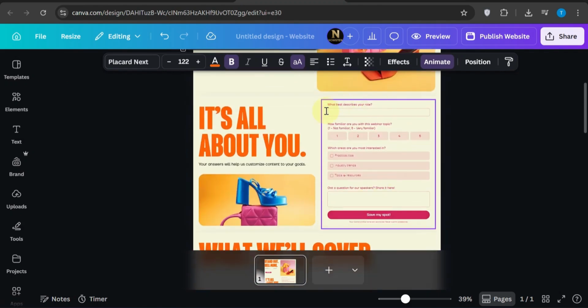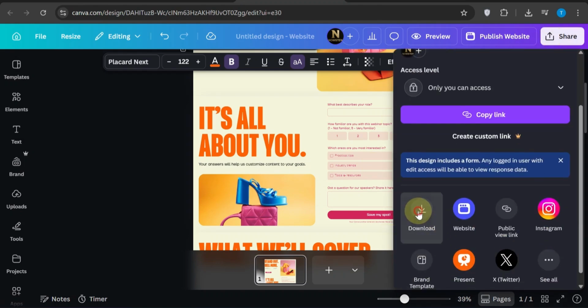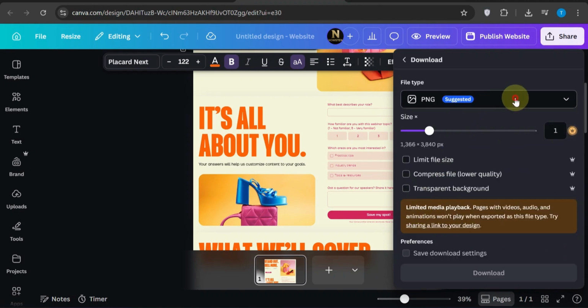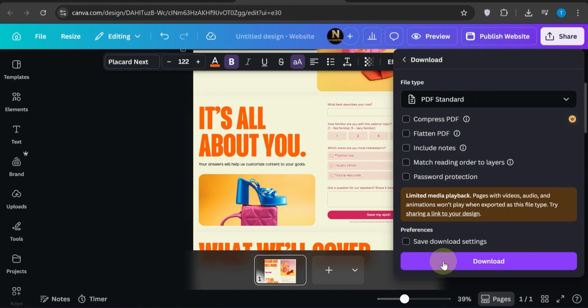Once everything looks good, especially on mobile, it's time to export your work. Click the Share button in the top right corner, then choose Download. Select PDF Standard to keep your layout clean and easy to share. If you want, Canva also allows you to publish your website directly, but keeping it as a PDF is a simple way to share or review your design first.